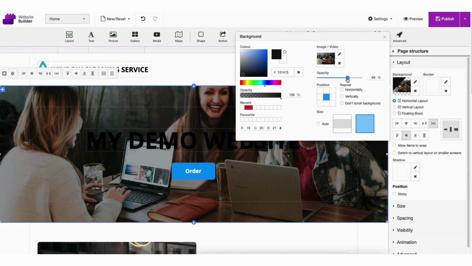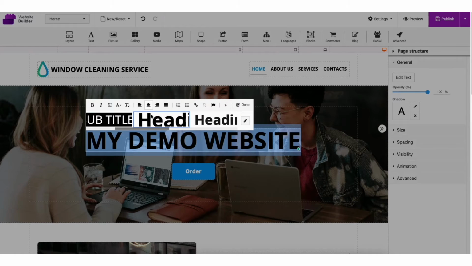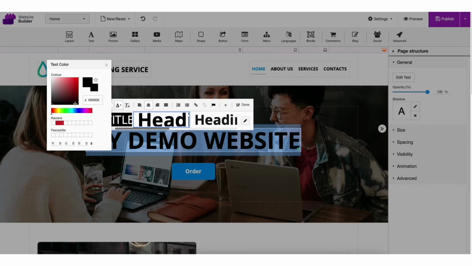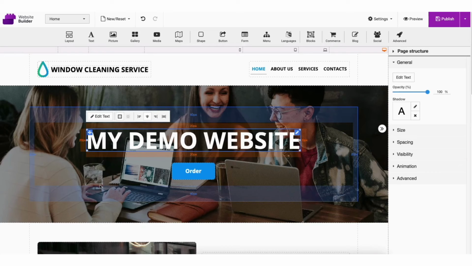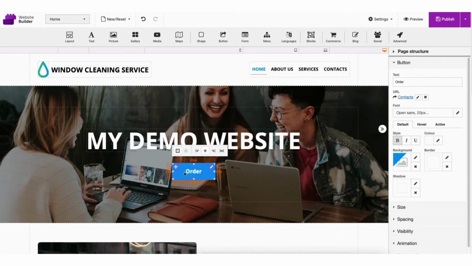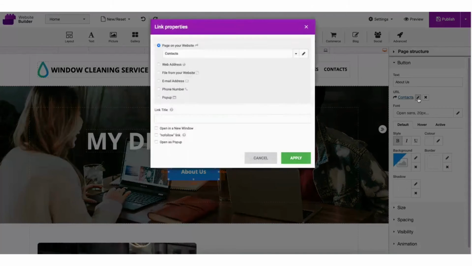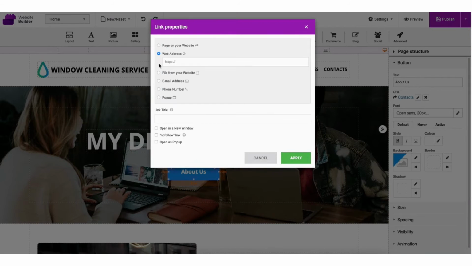I'm now going to double click the text. I'll highlight it and then choose the A drop down to change the color. I'll select white. You can now see the text better. The button showing here in the top section, if you click it, over to the right where you see the text, you can change the name of it. Where you see URL, click the pencil icon and you can link the button to a current page on your site or click web address to enter a URL of a page and more.